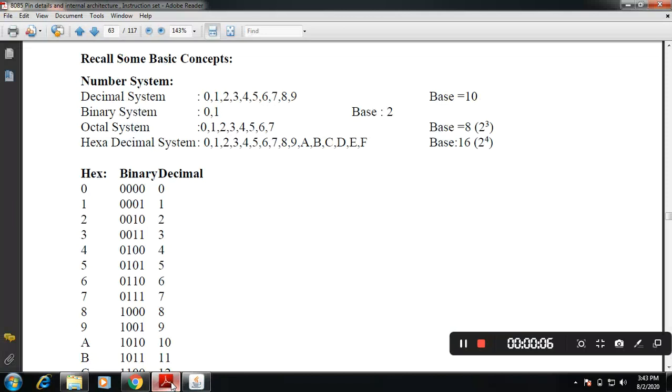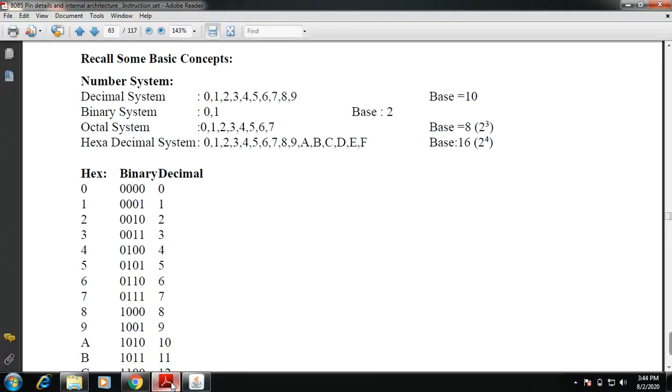Good morning students. In this class we are going to discuss 8085 assembly language programs. Before that, let us see some basic concepts. Let me recall them. So what is a number system?